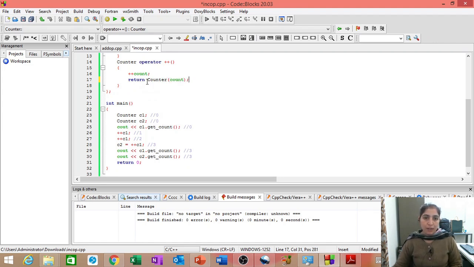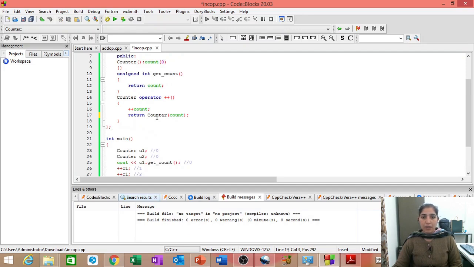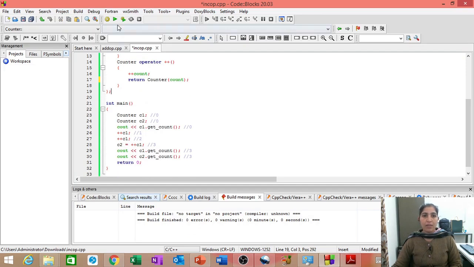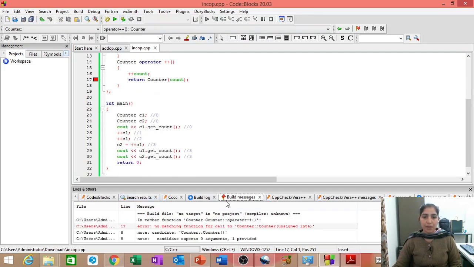Here what are we doing? We are creating an object of type counter and it is being initialized to the new value of count. Okay, and it is returning. But will it work? Let us try to run this. No, it is not working. It is giving us an error. Call to counter unsigned int. There is no matching function call.